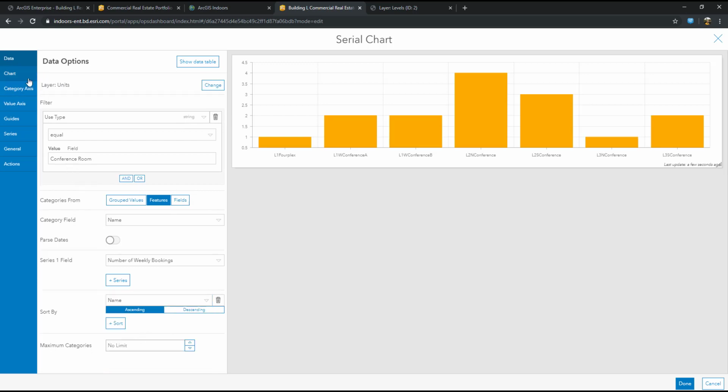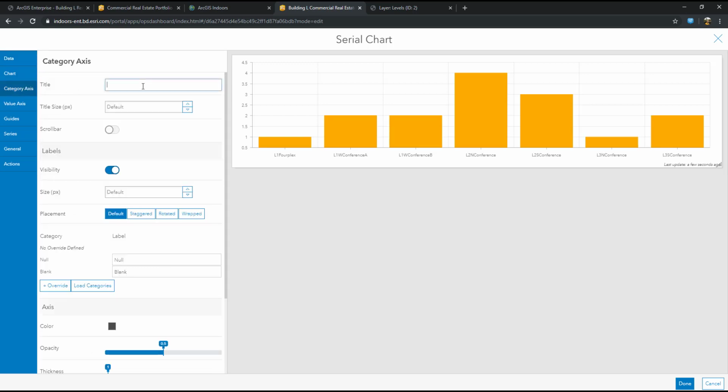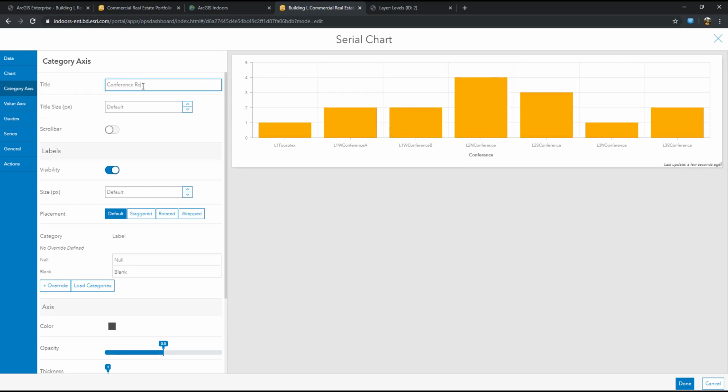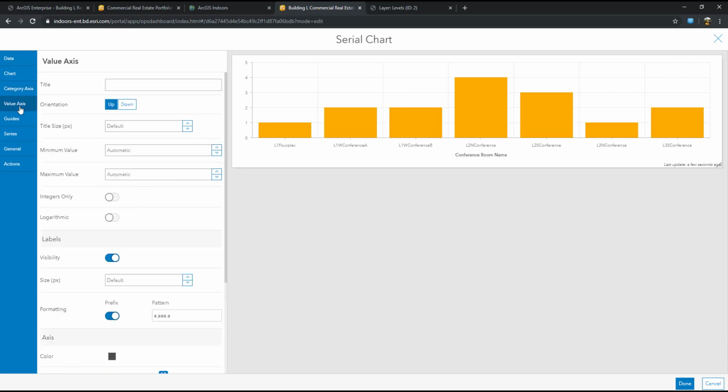Then go to your Category Access tab. Type the title Conference Room Name. Make sure your labels is turned on. Go to your Value Access tab and type in the title the number of weekly bookings. Also make sure the visibility is turned on.